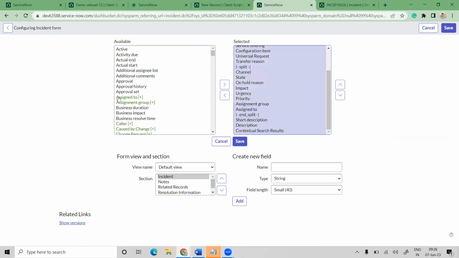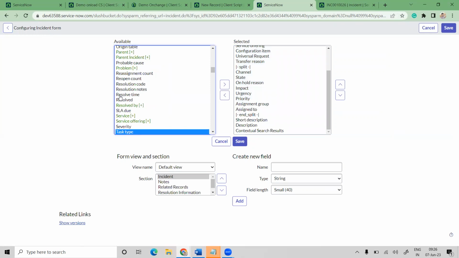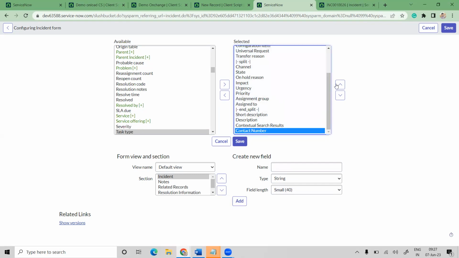Okay, I guess there is no mobile number or anything over here. Let me add one field, contact number, let's say. And I'm giving a string only, that's fine. You can go with an integer as well. Let me keep it under assigned to. Anywhere you can go ahead, no problem.